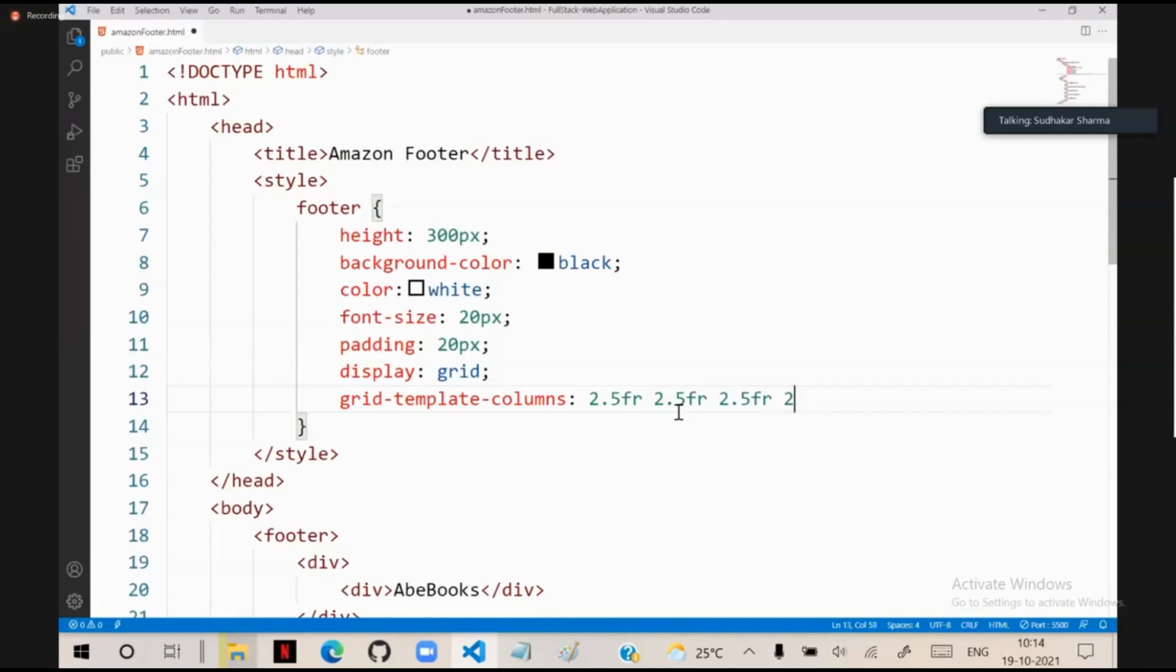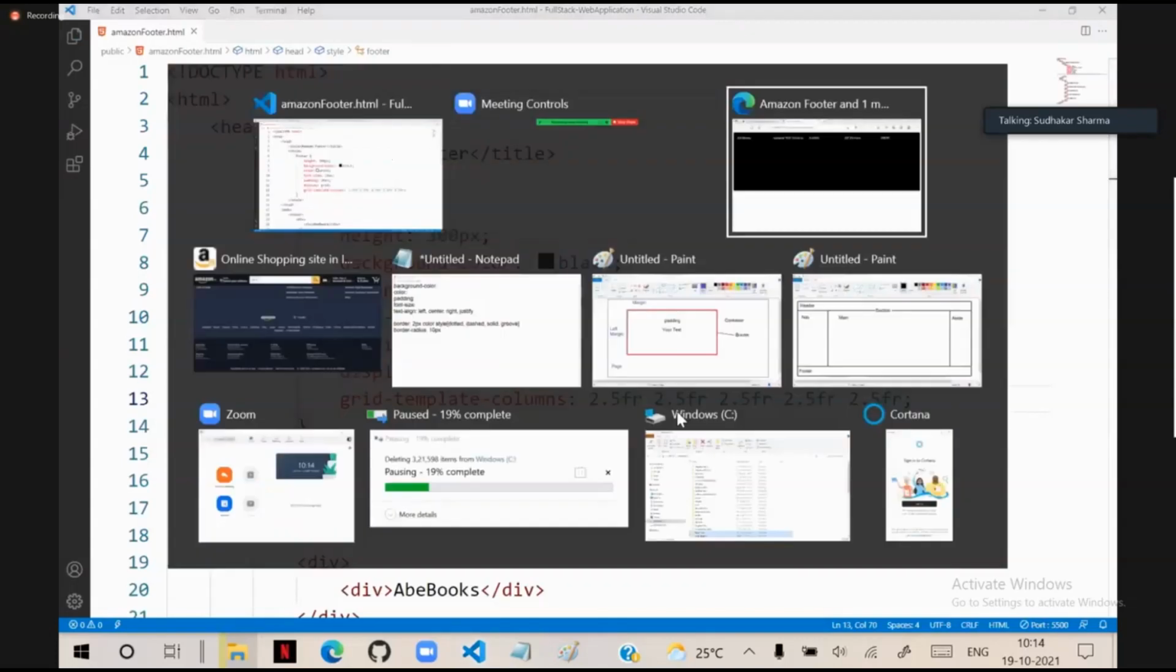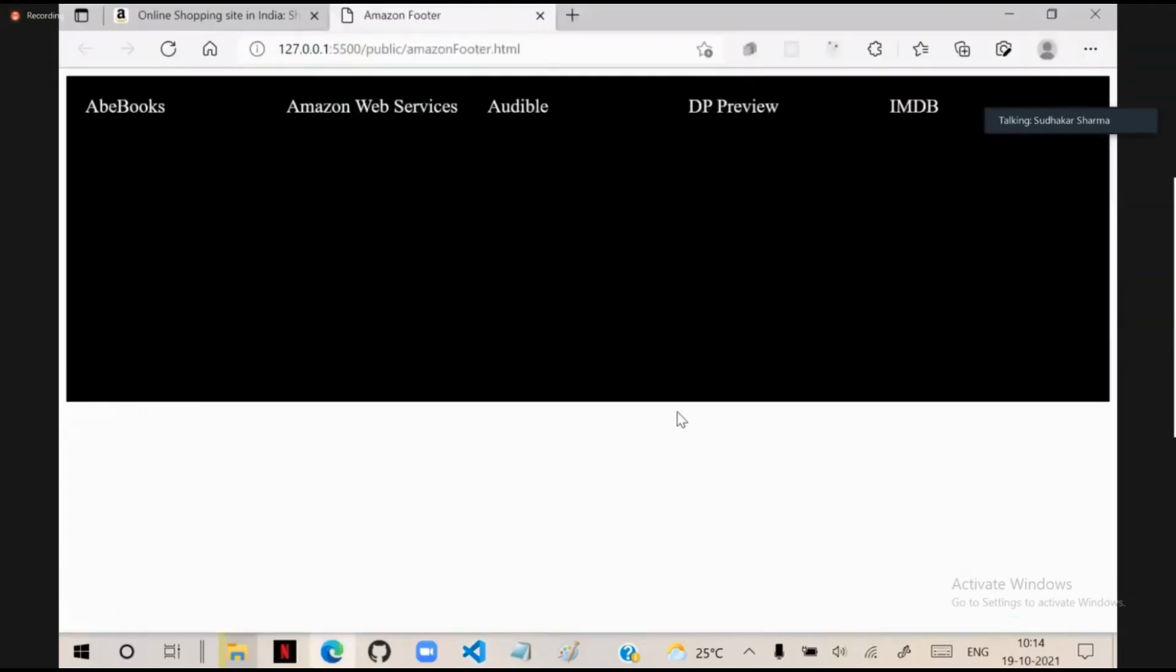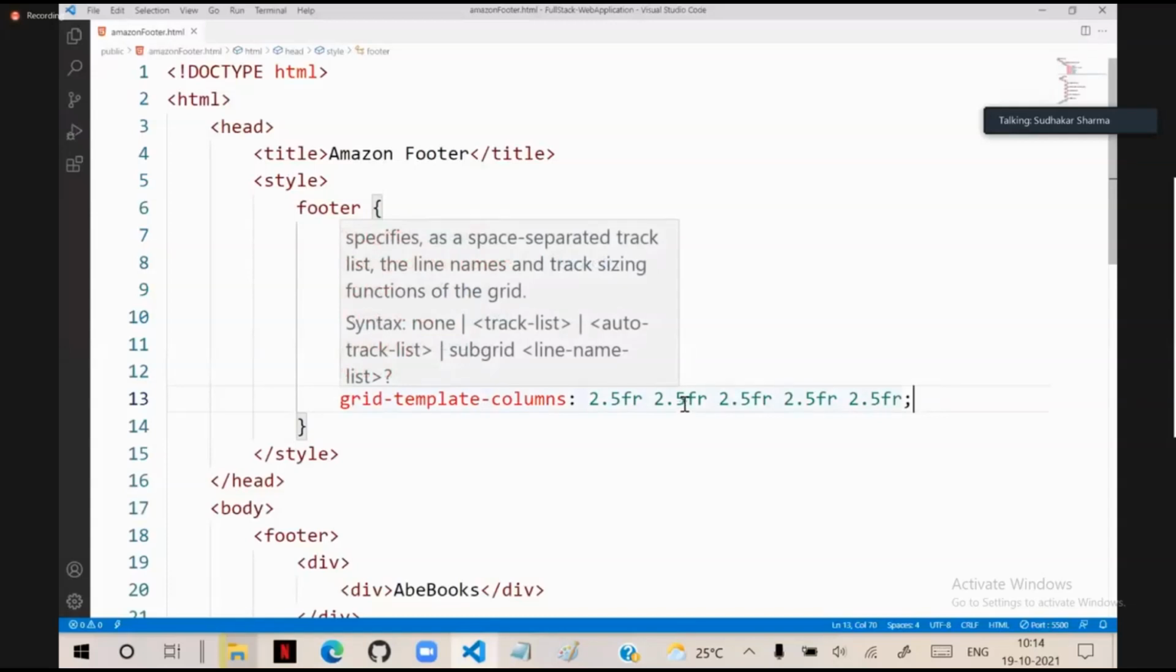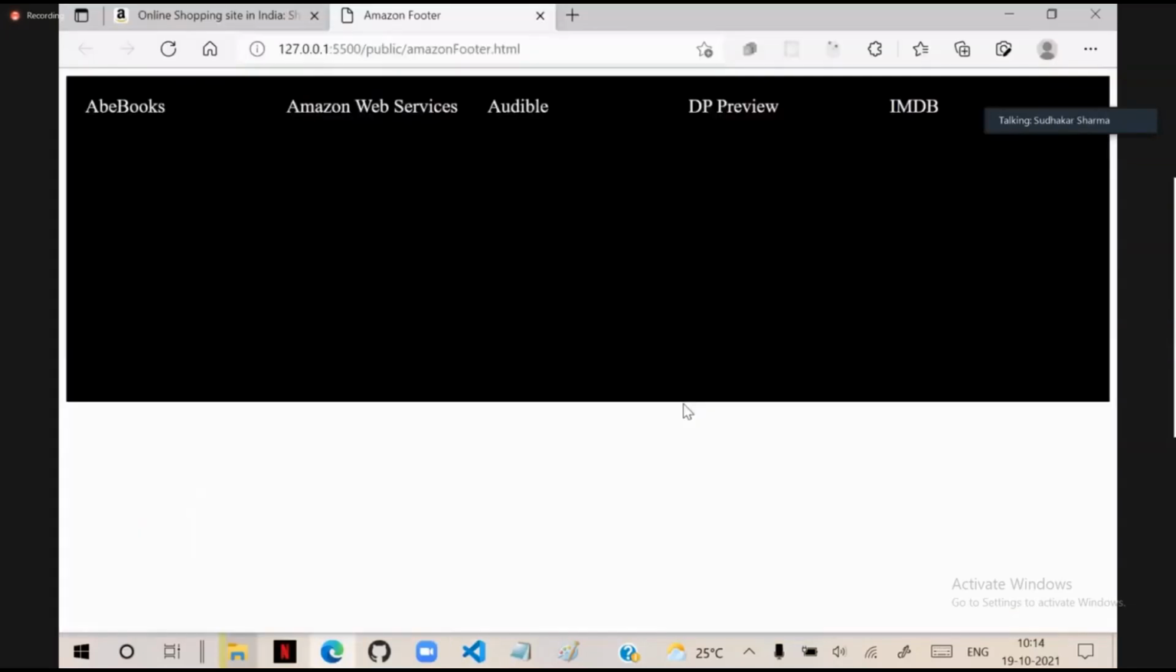So I am giving 2.5 fractions, then 2.5 fractions, 2.5 fractions, and you see how many fractions we are having: 1, 2, 3, 4, 5 fractions. Observe here, I divided into 5 fractions. It will be in this way. But still some space is left, that means some more fractions we need to adjust. In between, you can adjust more, for example if you have more content, you can put it more.